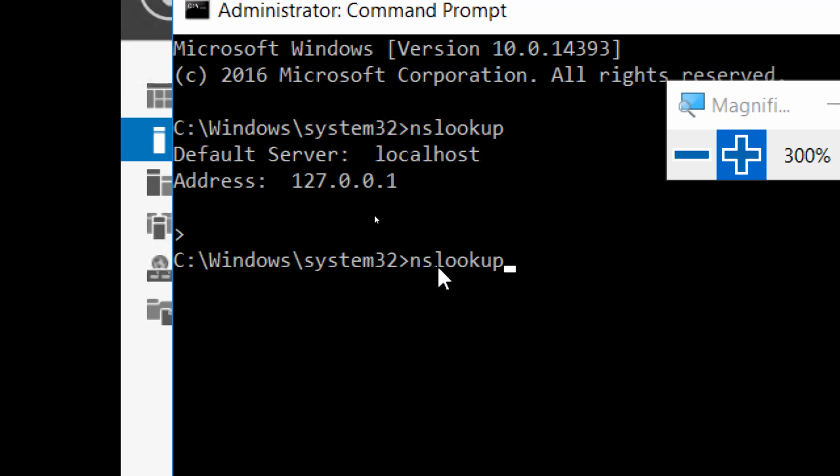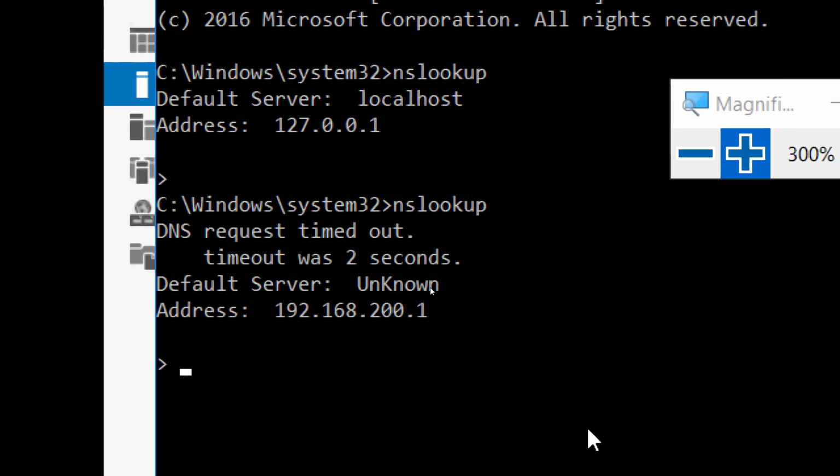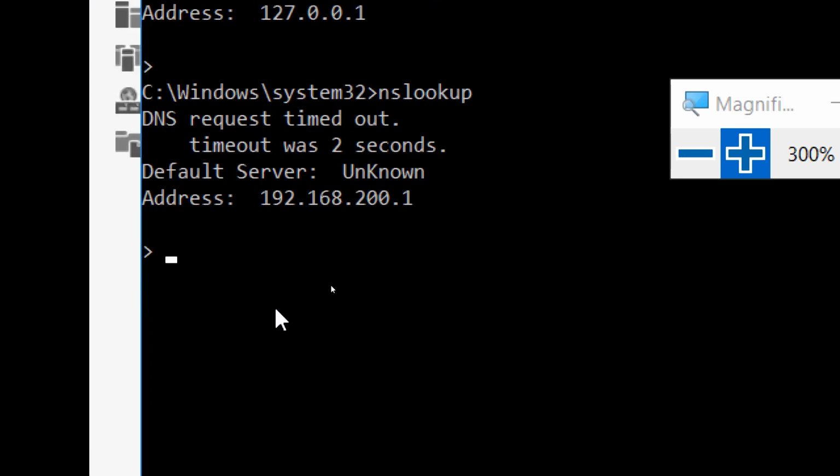Go ahead and type NS lookup there. Once you type NS lookup again, press enter. At least the IP should be correct now. It's correct, right? Good. Then Control C out of that again, because we need to correct the name as well.